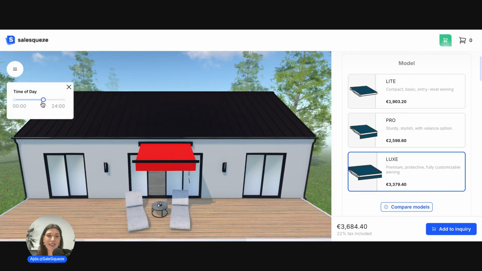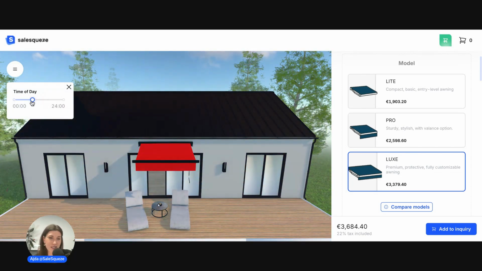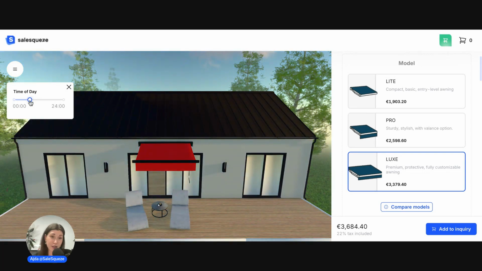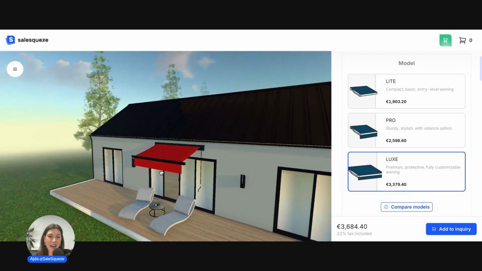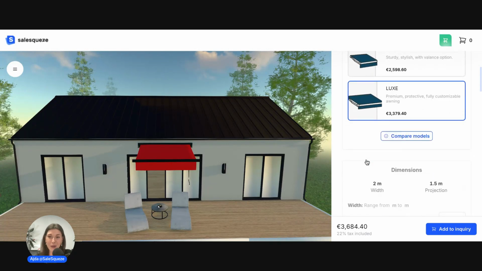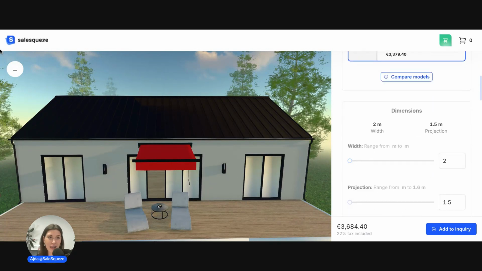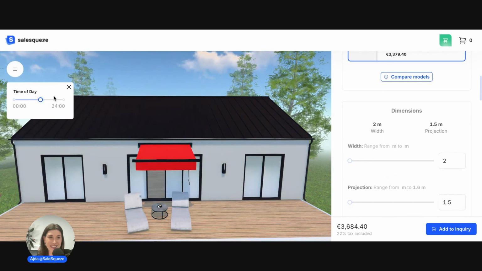Okay, maybe just before we go to the other features, I would like to present something super nice, and it's a huge upgrade from what we had previously. In the Awning configurator, this was previously not possible, so this is a huge improvement. You can actually change the time of the day and see the rotation. You can see it's super important regarding the shade. So your customers can really understand how their Awning will influence their shade, because this is the main purpose of the Awning.